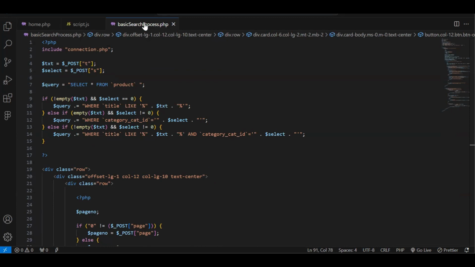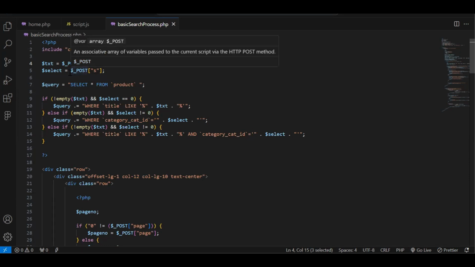Then let's move to the basic search process.php file. Here at first I have used the PHP script, and then I have included the connection.php file where our connection code with the database is coded. Then I have obtained the value sent from the client side with the name t through the post method and stored that in a variable called text here. And here too I'm obtaining the values from the client side through the post method and storing that in a variable called select. After that, I'm creating a variable called query, and I'm storing a common query as select all from product.